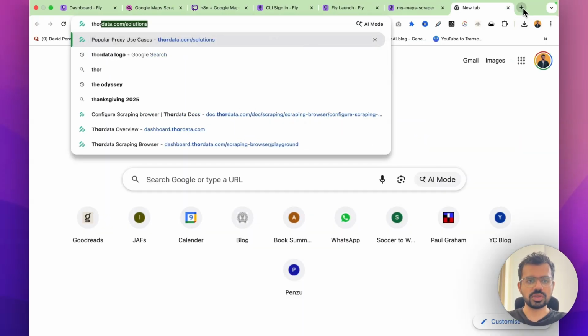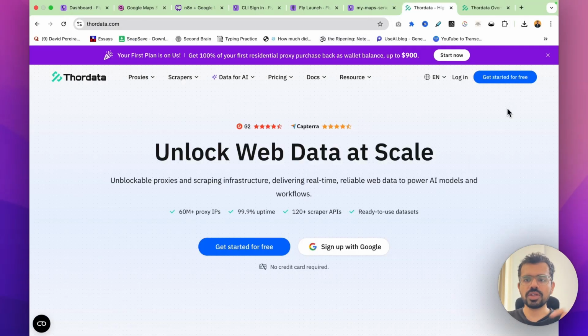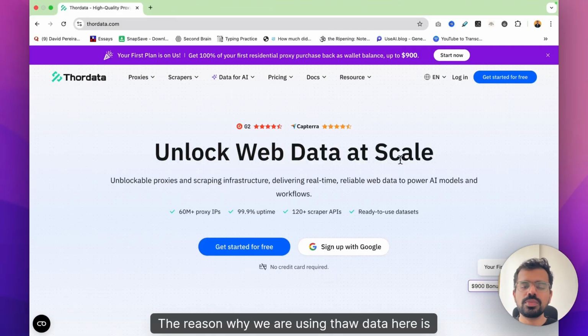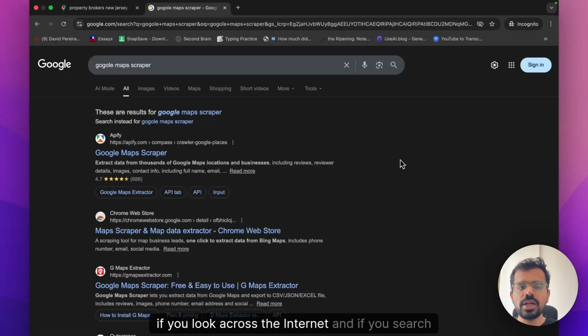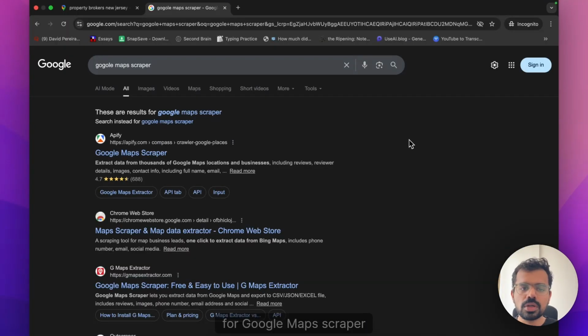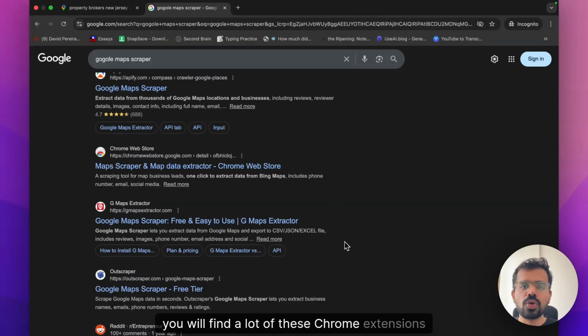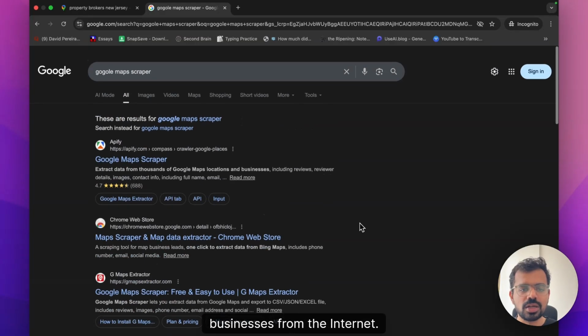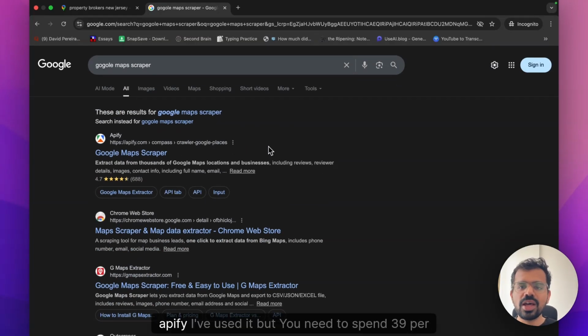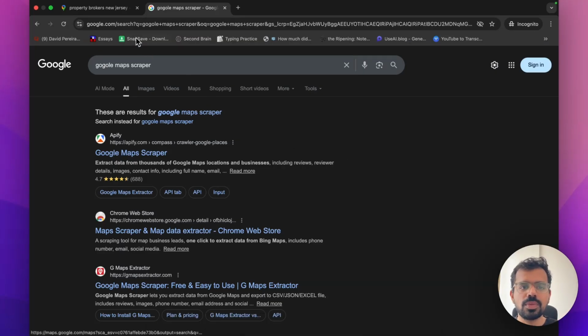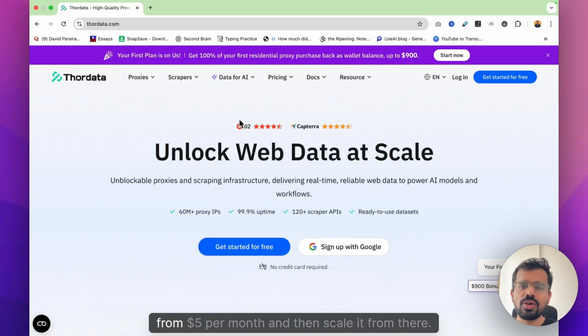For that, you have to visit thordata.com. And the reason why we are using Thordata here is because if you look across the internet and search for Google Maps scraper, you will find a lot of these Chrome extensions, which is basically a manual way of getting all these properties. There is no actual way of scraping these businesses from the internet. There is one solution, Apify. I've used it, but you need to spend $39 per month to get started. With Thordata, you can start from $5 per month and then scale it from there.